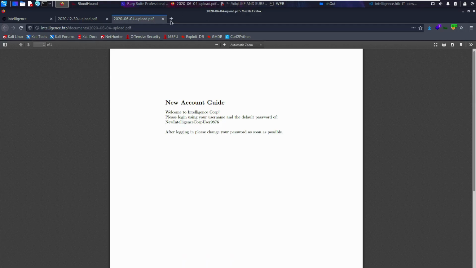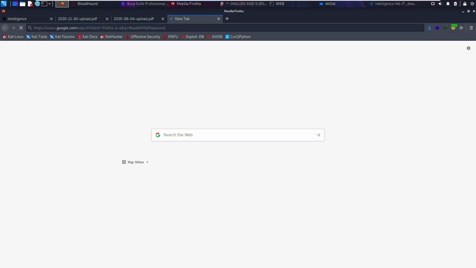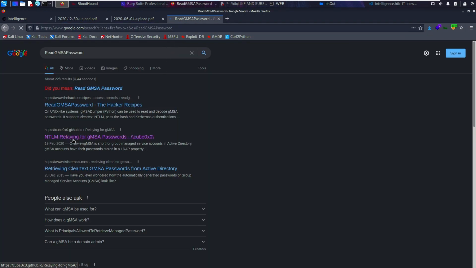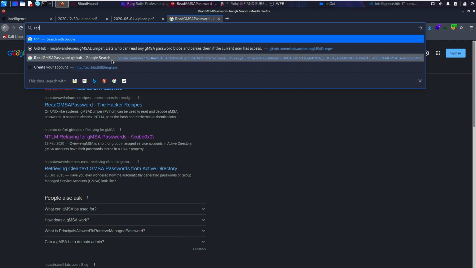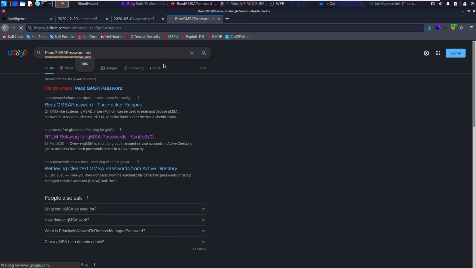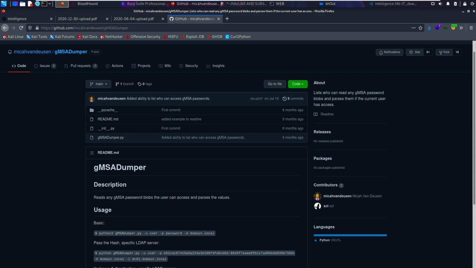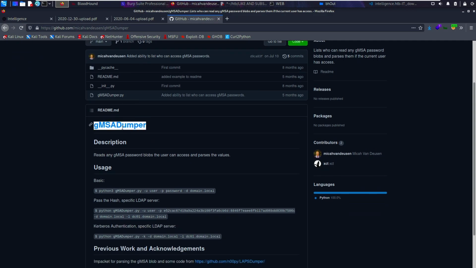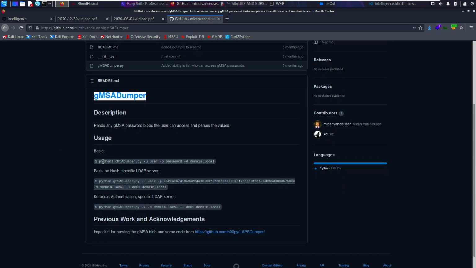Cool. Let's go ahead and Google read GMSA password. Actually, I would prefer the one I originally searched for, read GMSA password by Micah. Yes, this one. So basically, the guy who made the box, Micah Van Dusen, created this tool called GMSAreadPassword, and in respect of him, we're going to use his tool. So yeah, let's go ahead and grab it.